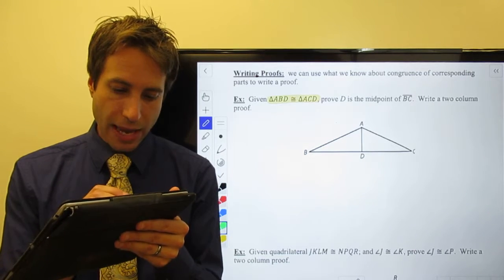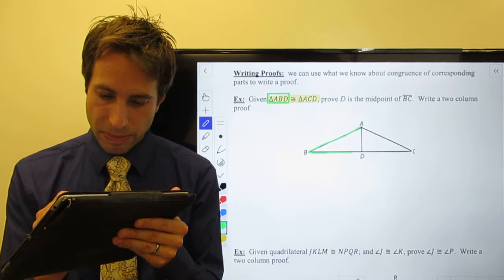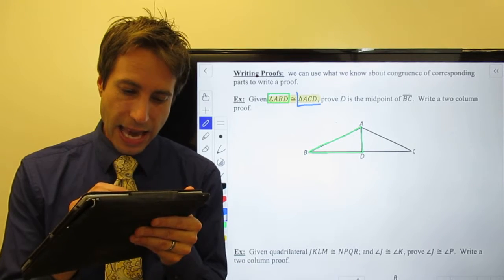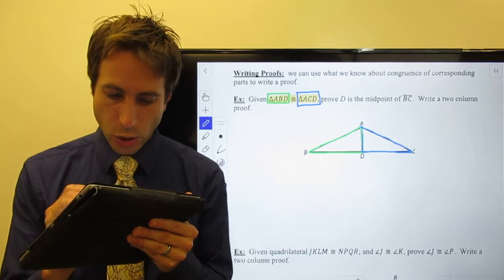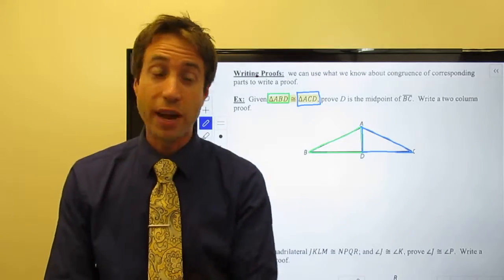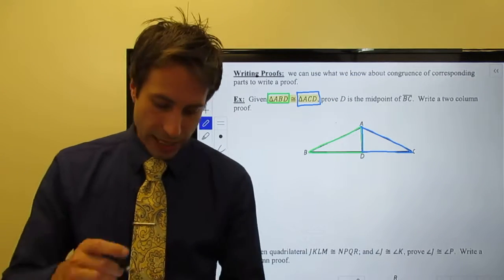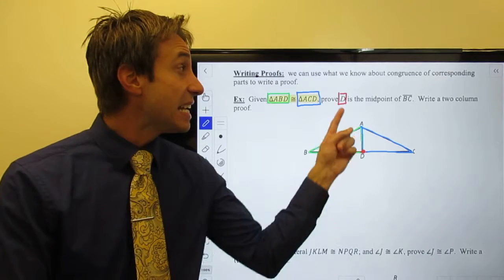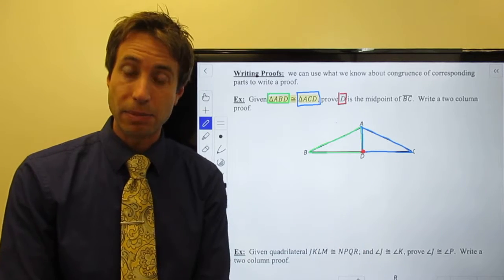I give you that triangle ABD. That's this one right here, ABD. I tell you that that triangle is congruent to ACD. This one right here. So you're told that those two triangles, the green one and the blue one, are congruent. I want you to prove that point D is the midpoint of line segment BC.